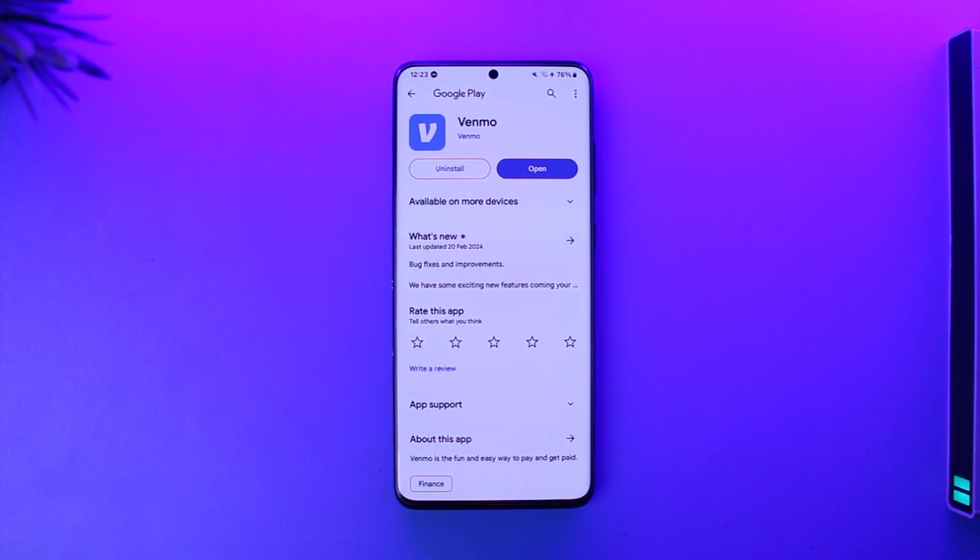In today's video, I'm going to guide you through the steps on how you can add money to your Venmo account. So make sure to watch the video till the very end.